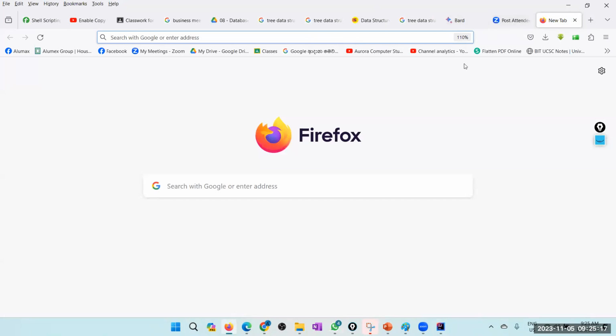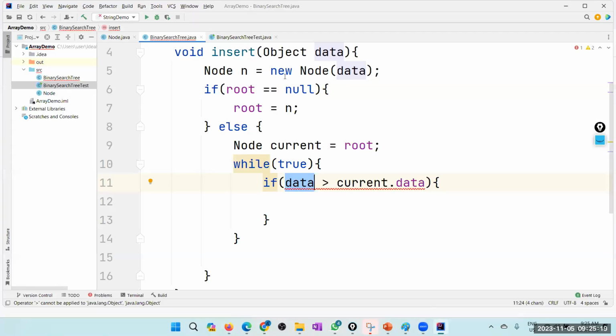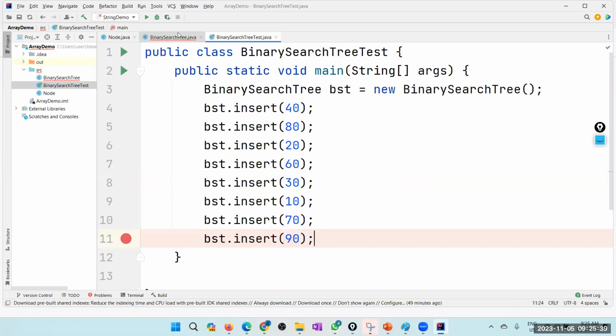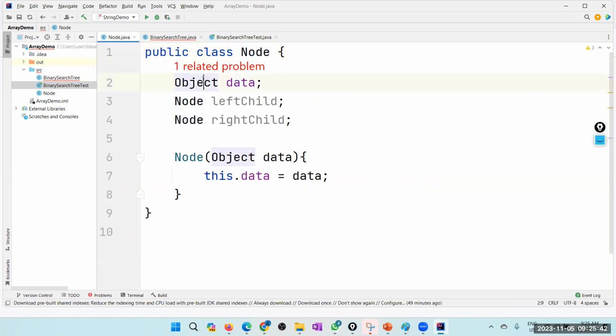Or else I will change this to integer rather than object. Because how you compare an integer is different from how you compare a string, or how you compare a char. It depends. Though we just call it data, it's a general data structure where anything can be your data, but when it comes to comparison, that anything we can't compare, right?